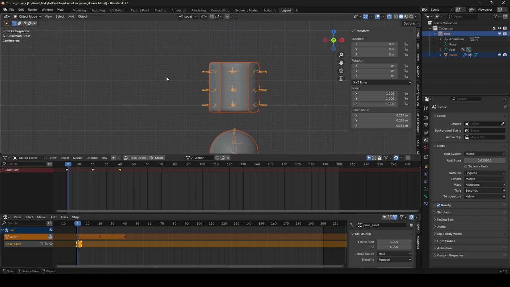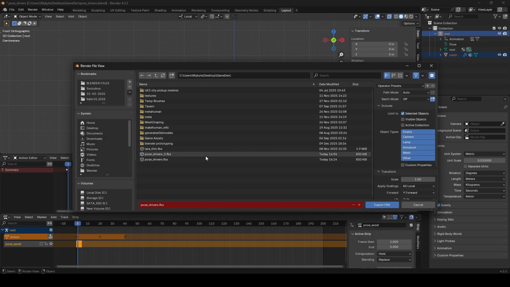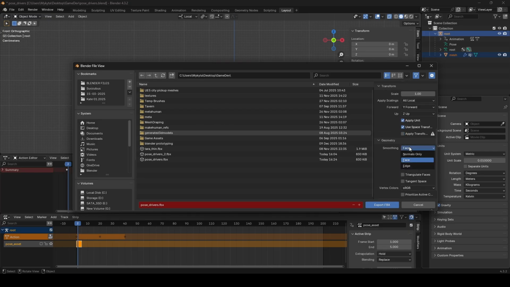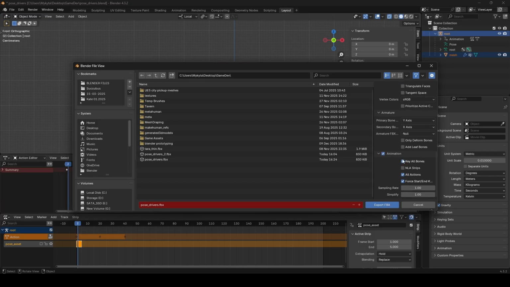Then I select both objects, so the mesh is selected and the armature is selected, go to export, FBX, then selected only, Y forward, Z up, it's important to set, then smoothing should be set to face. Under armature, leaf bones should be disabled, and here under animation we need to keep one of these things only.